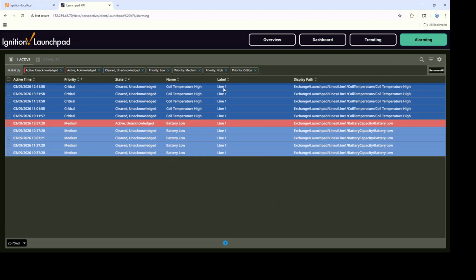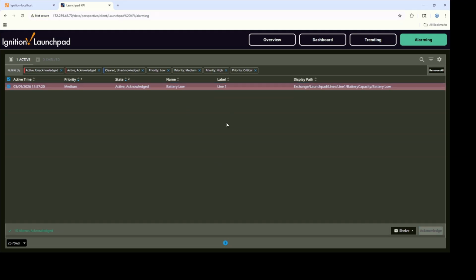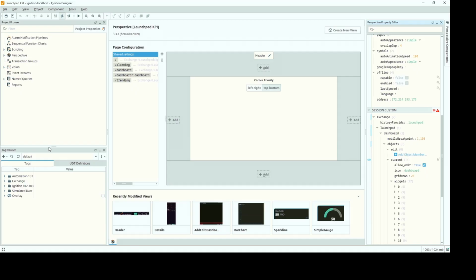And then we also have our alarming screen, identical to what we looked at in the Ignition 103 video with the standard alarm status component here, showing any currently active alarms or alarms that have been cleared and have not been acknowledged. We can go through and acknowledge all the alarms, and most of those will drop off because they've been cleared. So that's a brief run through the client side of things. Let's open up the designer and we'll take a look at how this is built.